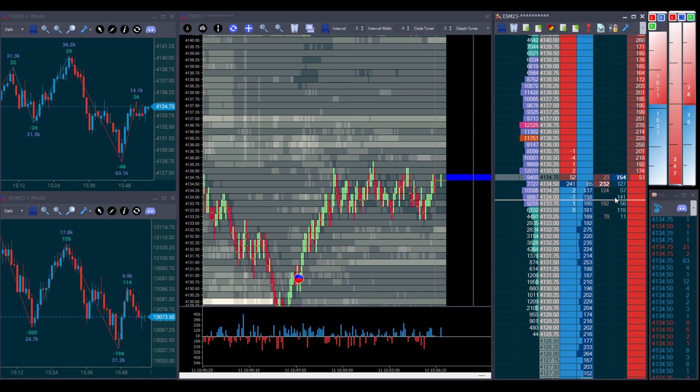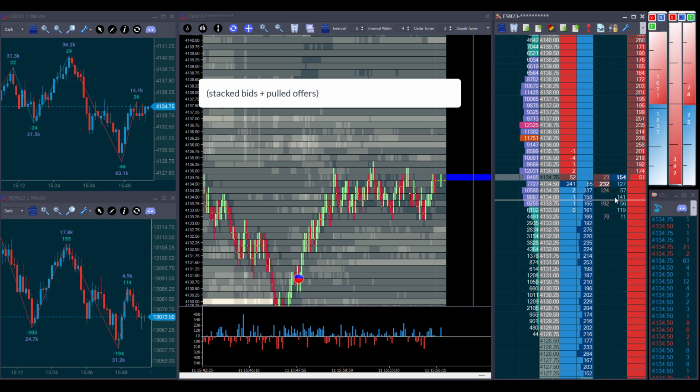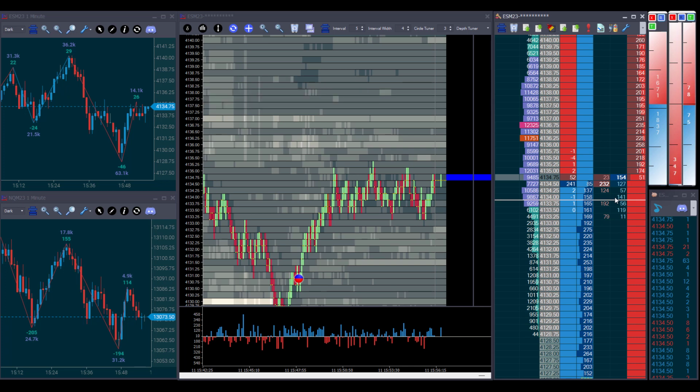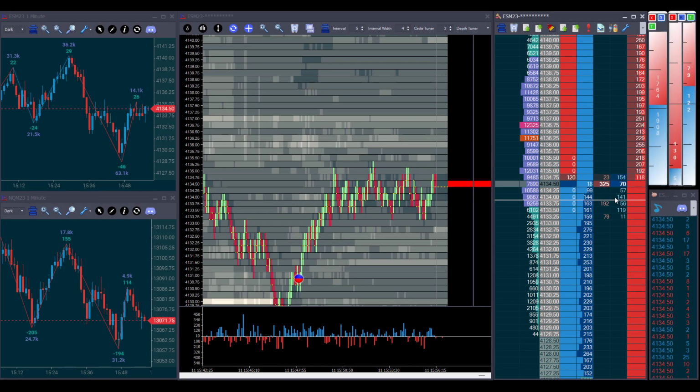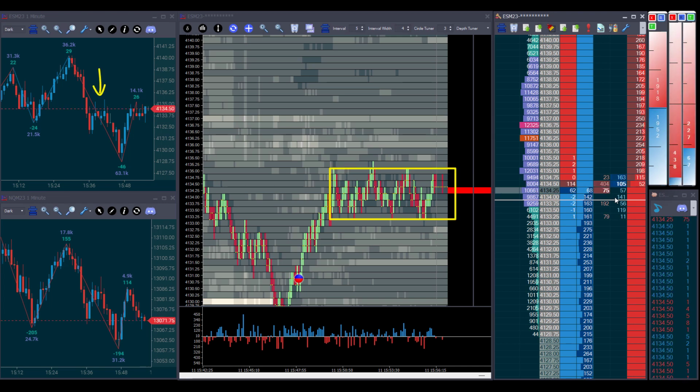What we are doing is adding the stacked bids and pulled offers, adding the stacked offers and the pulled bids, and then subtracting one from the other. But let's now look at a couple of examples. We will trade mainly from what the indicator is telling us, but at the same time, it needs to be put into context. In our first example, we were trading in a range right below a previous resistance area.